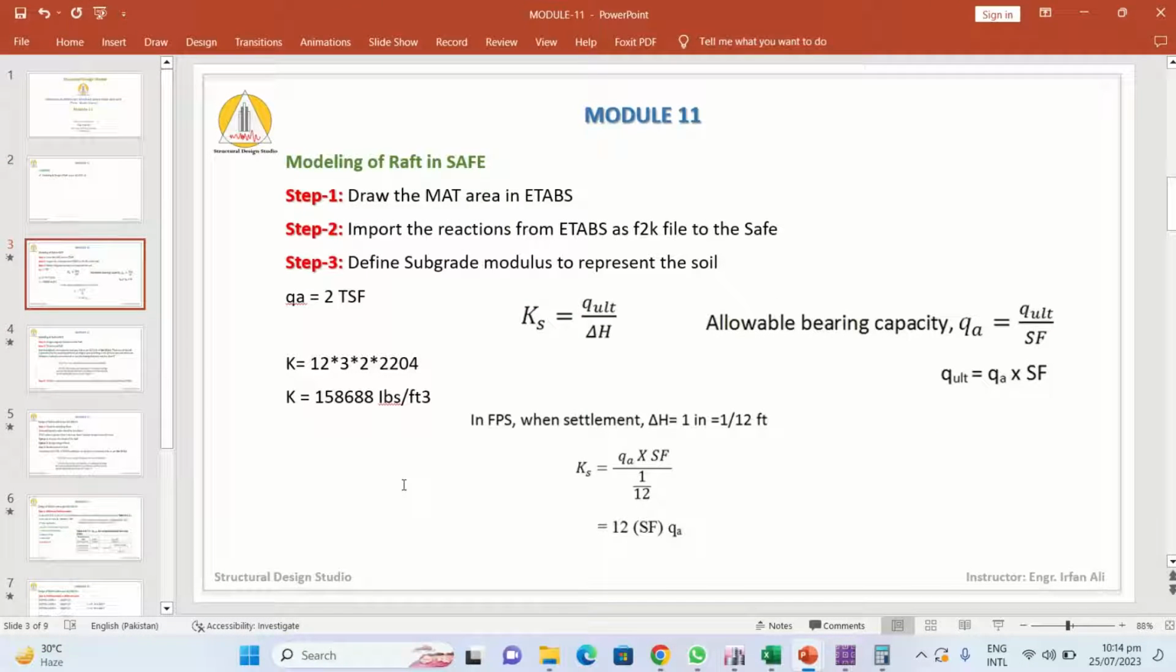The next step is that you would assign the soil property to the raft, right? So the first step was done, the second was also done. You import the reactions or the loads from ETABS via the F2K file to SAFE, or you directly import or export the raft into SAFE.